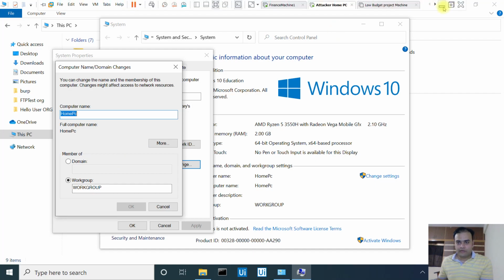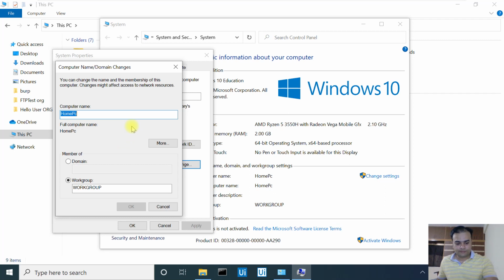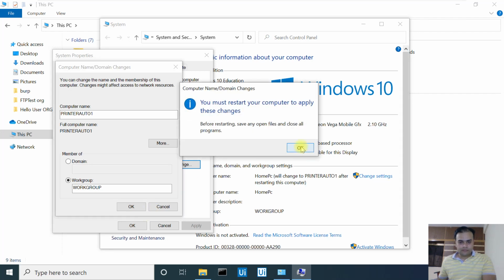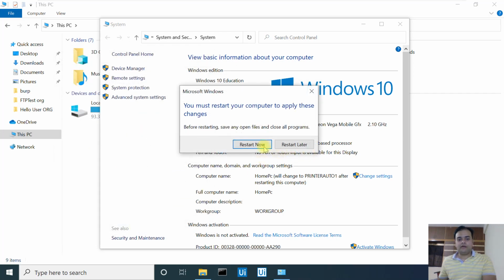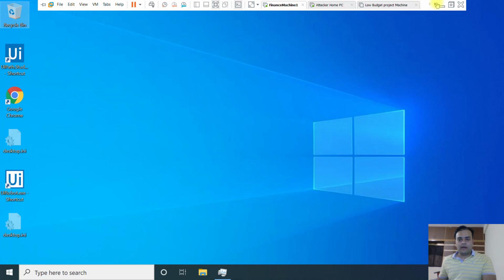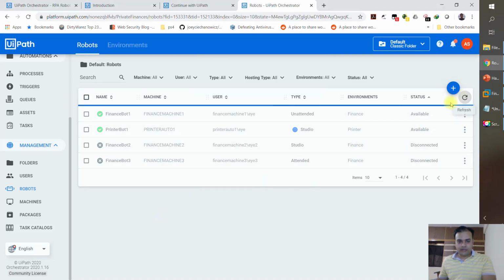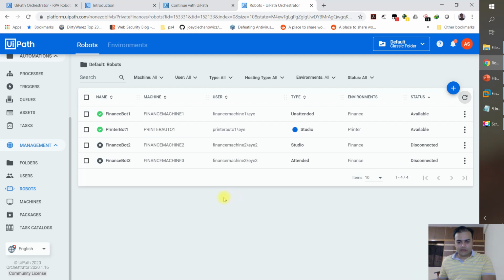And the value that we want is printer auto 1. Okay, the machine will ask me to restart, which is fine. We will restart this attacker PC and let's see whether printer bot has been realized to be offline or not. It still says that printer bot is online, which is okay.